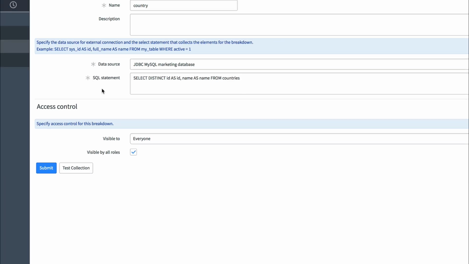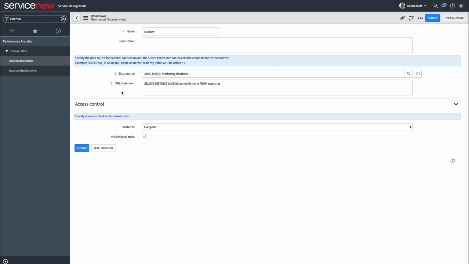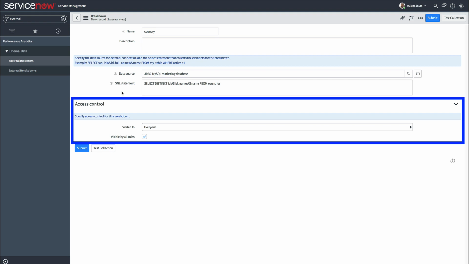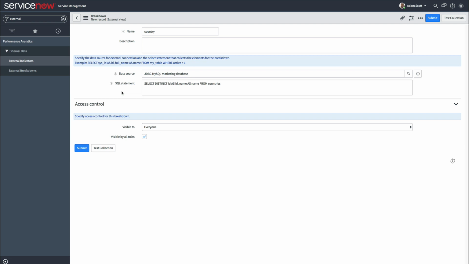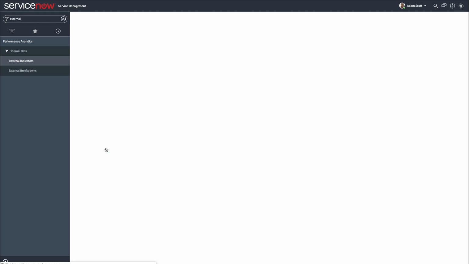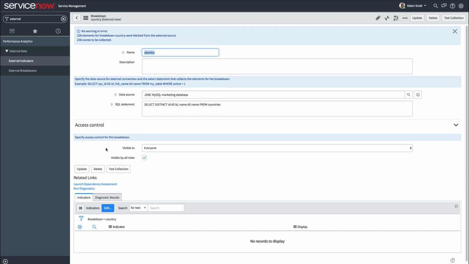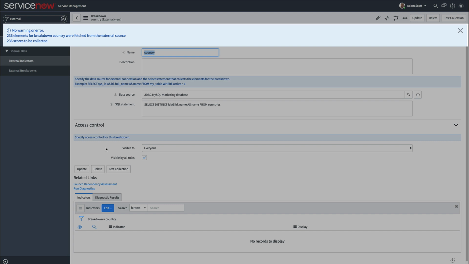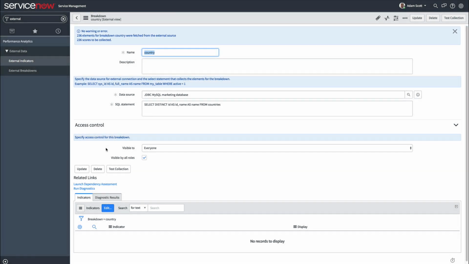If you want to control who can see this breakdown on scorecards, widgets, and dashboards, you can change it here at the bottom. We want everyone to be able to use this breakdown, so we don't need to change anything. We click Test Collection on this form too, to verify that the SQL we've just added is correct. The configuration of this breakdown looks good. Now let's move on to the final step, configuring them to work together.